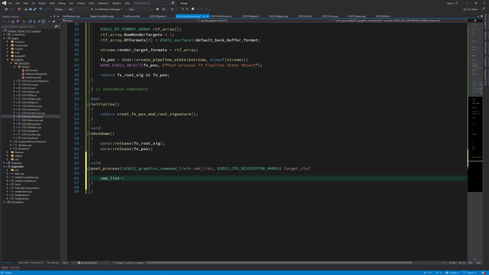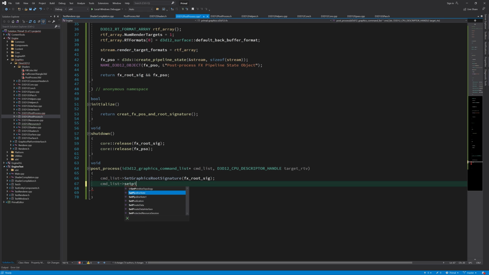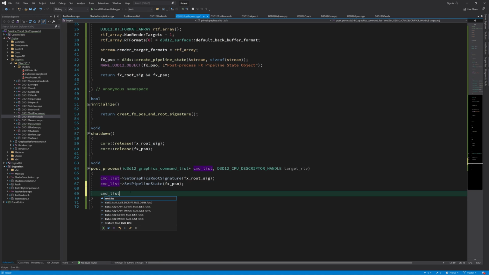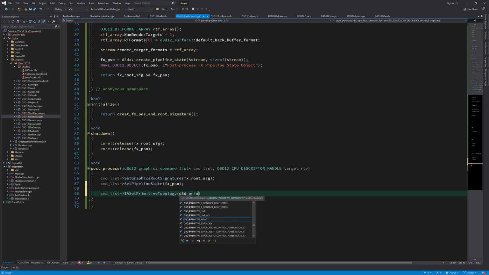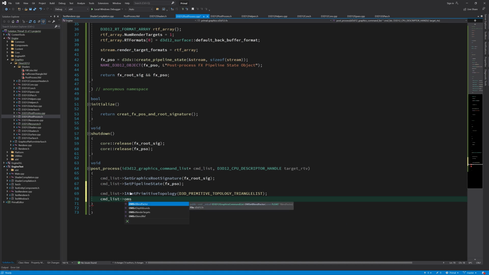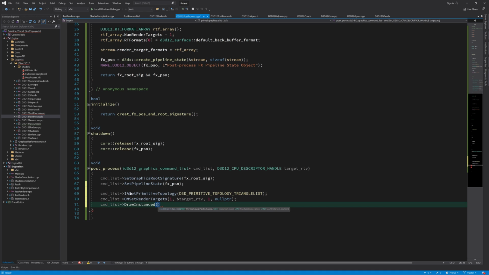Again, very similar to GPass render function, we need to set the root signature and the PSO first. Then we set the primitive topology to triangle list, since we are going to render a full screen triangle. We'll use the provided render target view to set the render target using OMSetRenderTargets function and issue a draw call that generates 3 vertices.